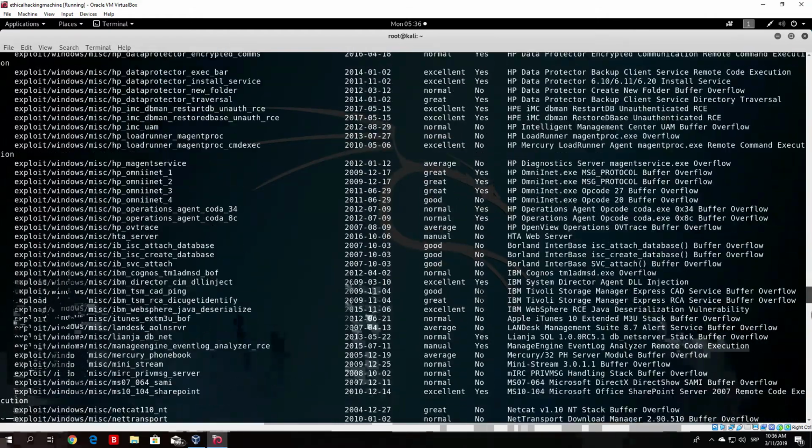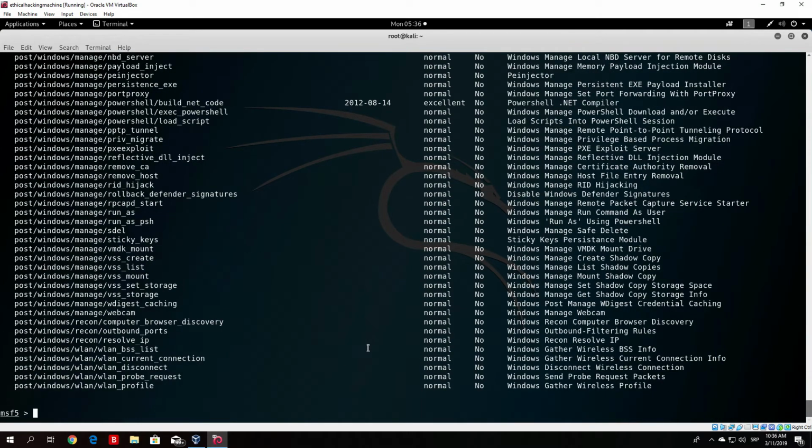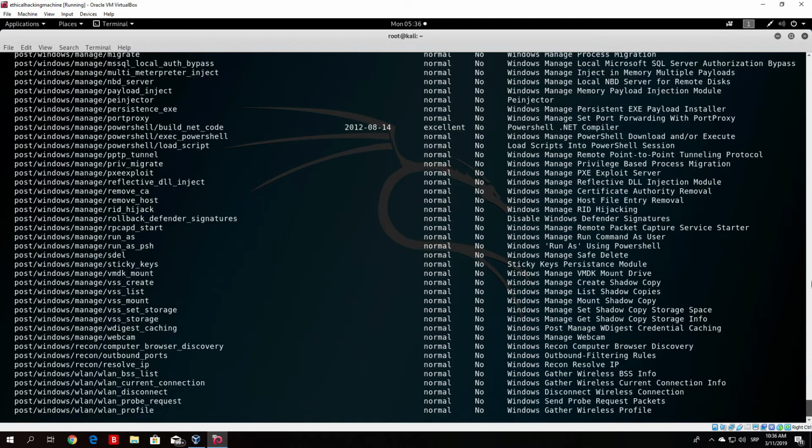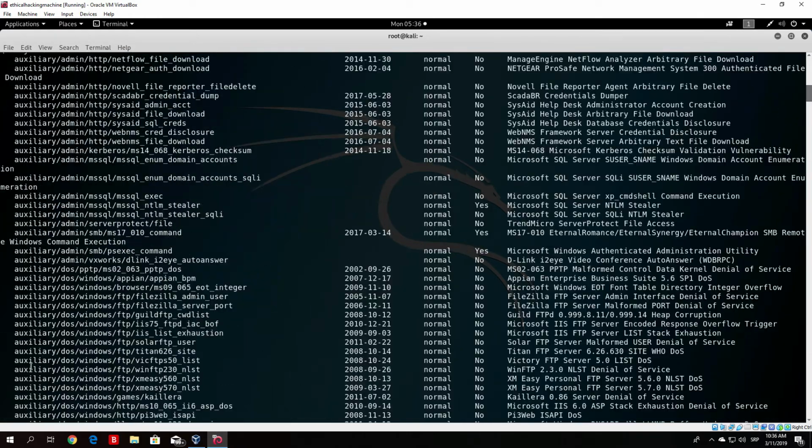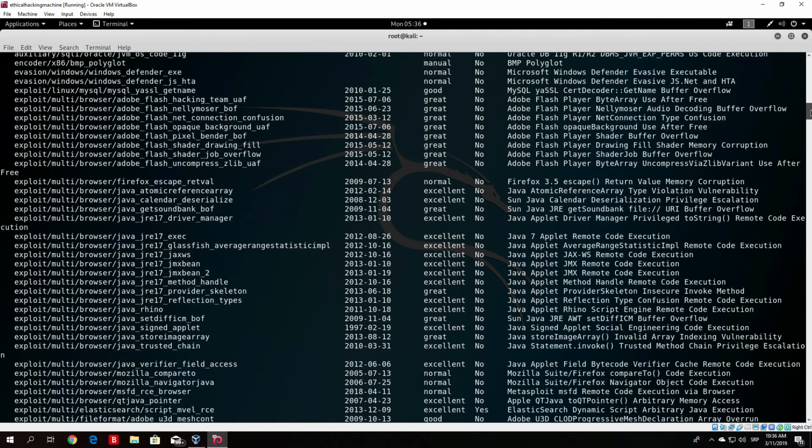Now, there are lots of them. As I said, there are over 1,800 exploits in the Metasploit framework. We will cover only a few of them, since if we were to cover all of them, we would make this course 1,000 hours long. Now, let's say we want to use some random exploit. Let's take this one: exploit multi browser java rhino. You can also see the date that it came out, 2011, and its rank says excellent. Java Applet Rhino Script Engine Remote Code Execution.